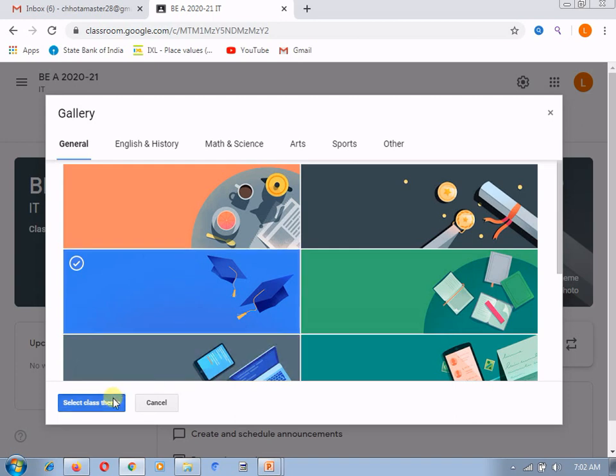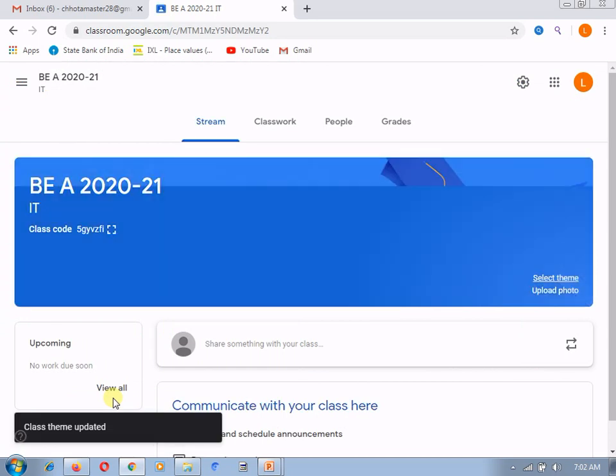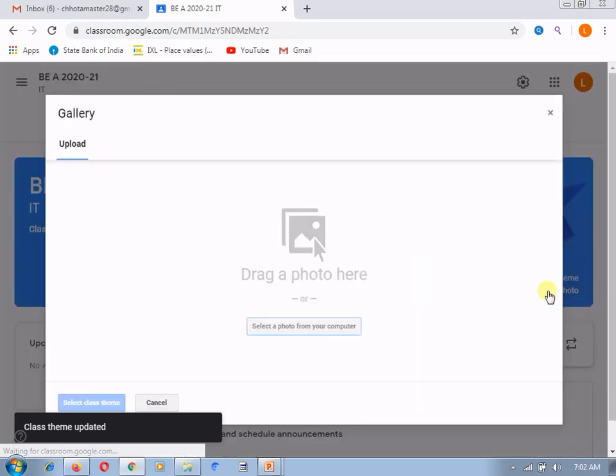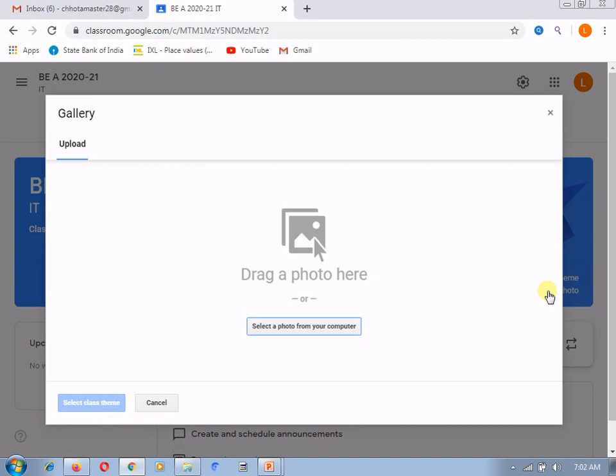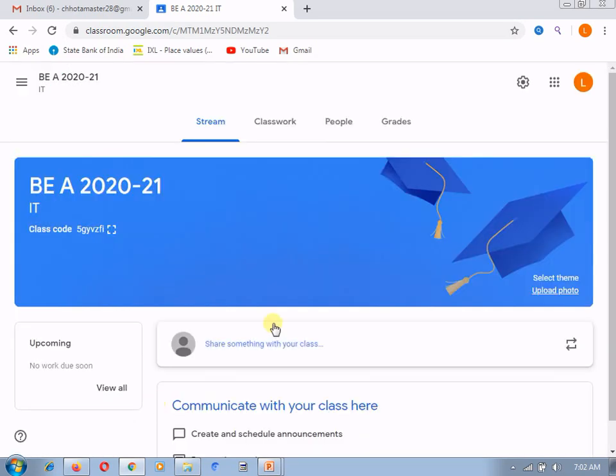After selecting, select this button, and you can see the changes appearing over here. One more facility is given by Google, that is upload a photo. If you want to upload a photo of the group of students along with the teacher, you can select it. It will show you the upload option. You can select a photo from the computer, or drag and drop it over here. Currently I am not doing this, you can do this.